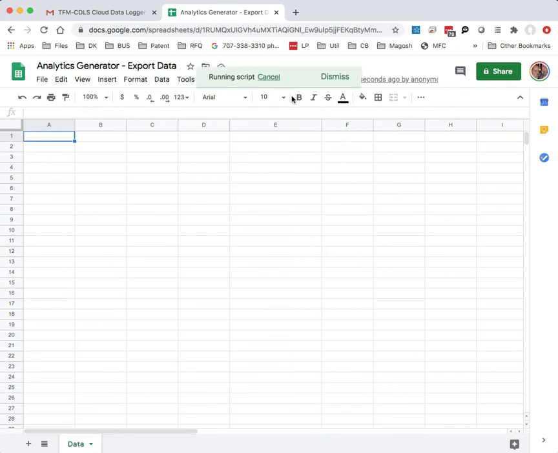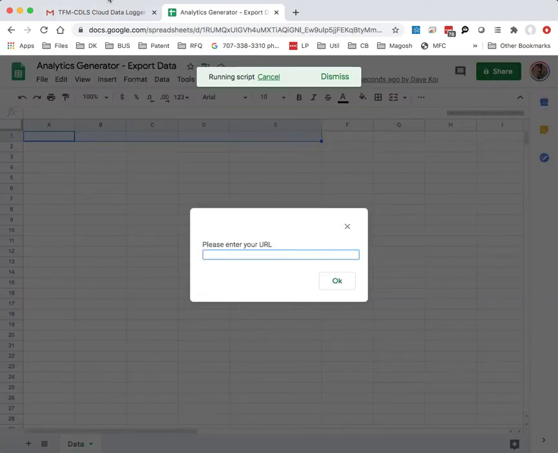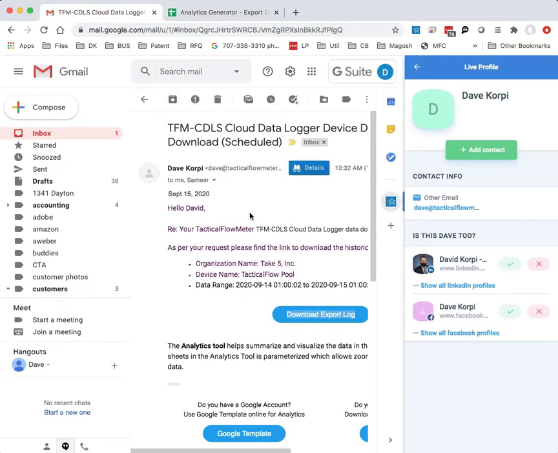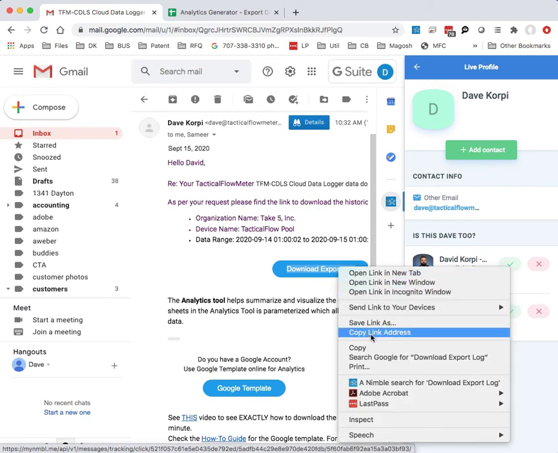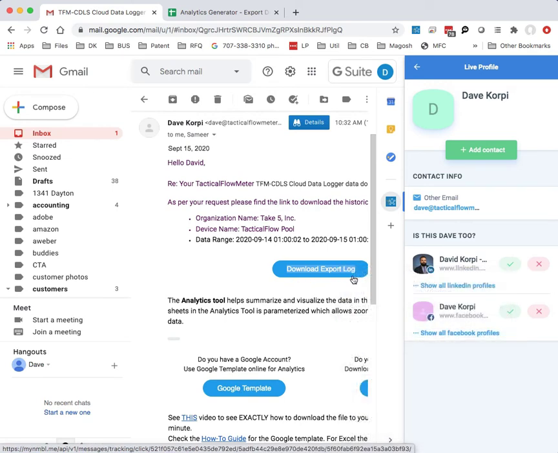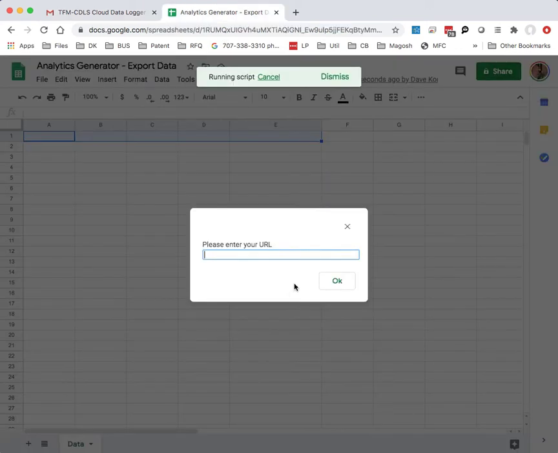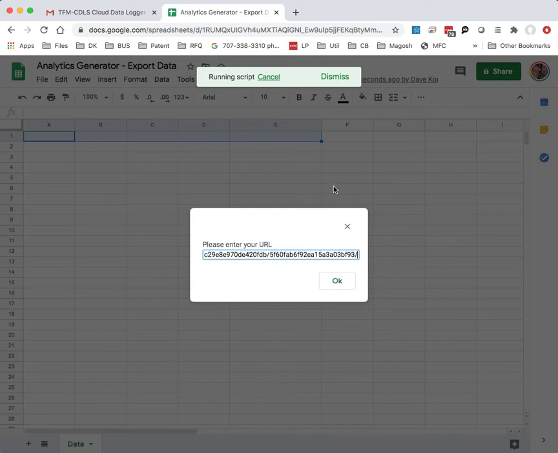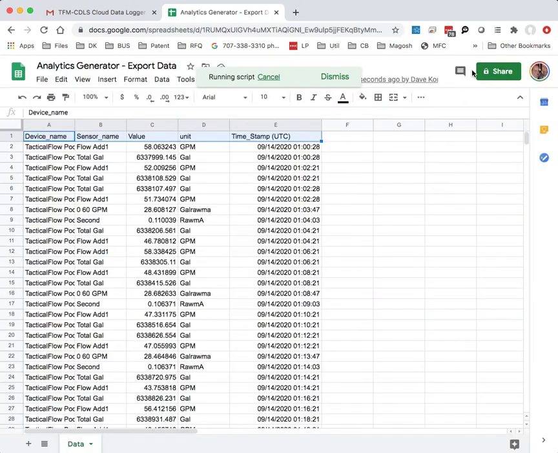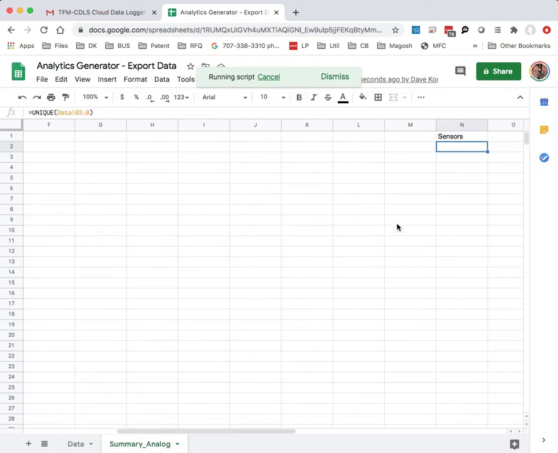Toolbox, Run Analytics. We're now going to go grab the URL from the email, right-click, copy link address. We're copying the link address of the export log. We're going to copy it into here, right-click, paste. Click Run. The data will show up.